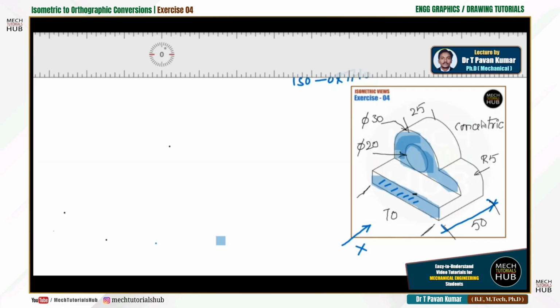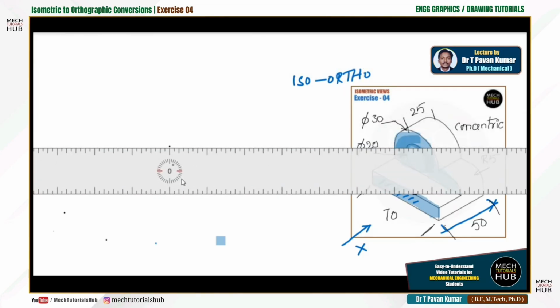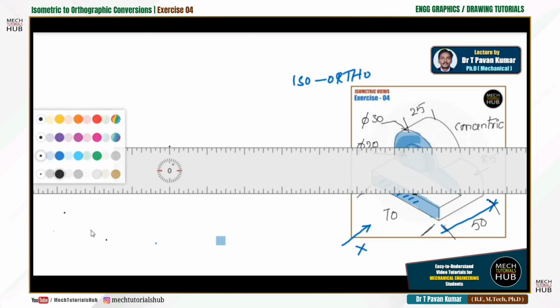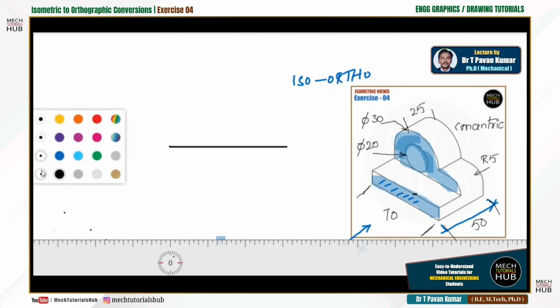This is the condition. Now let me start drawing the front view sketch. I am going to draw a 70 mm line starting from here. Let us consider this as a 70 mm line, followed by, I forgot to give you the thickness here. Let us consider this as 10 mm.